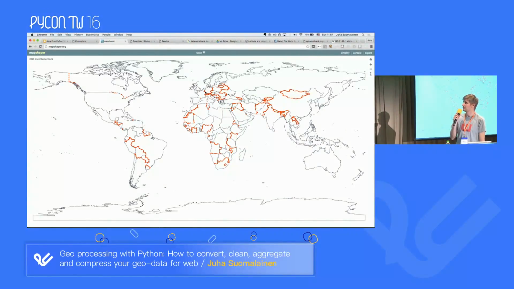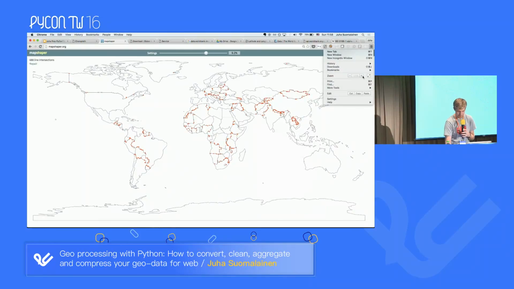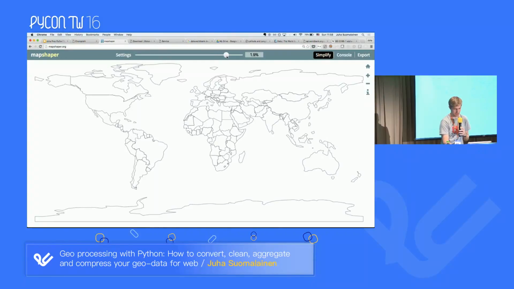So here is one GeoJSON file. It is about 111 megabytes currently, and I load it into mapshaper.org. It's a really nice tool that allows me to simplify shapes in real time. You can choose what algorithm you want to use to simplify. And then you have a slider that allows you to simplify the shapes as much as you want.